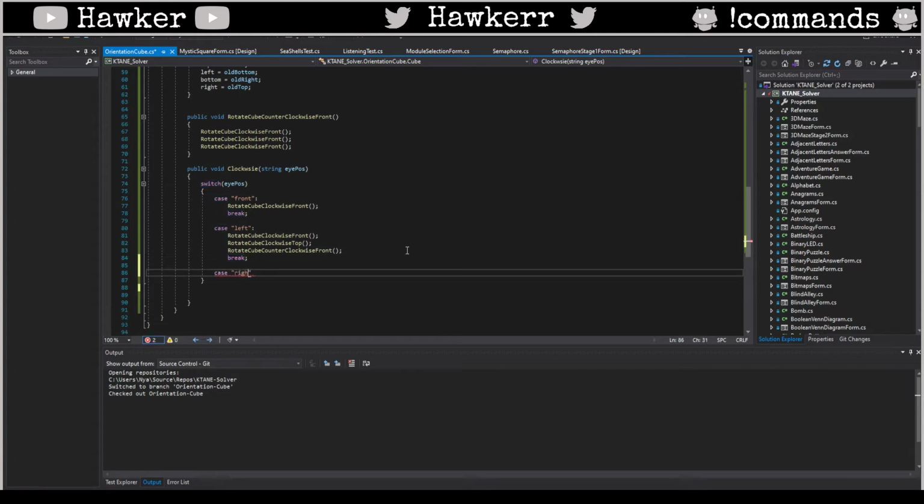Case right equals rotate clockwise left. I'm just going to do a for loop.